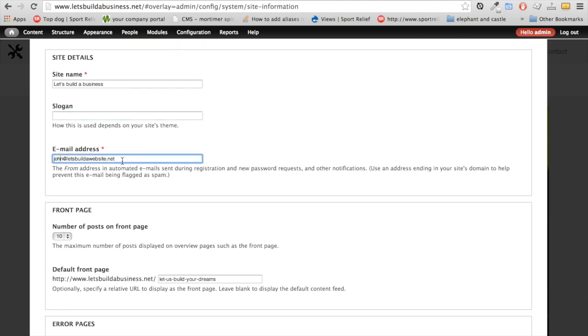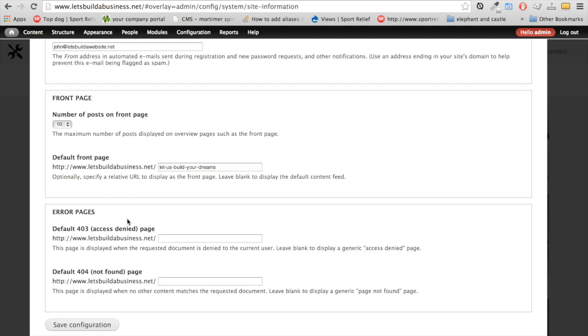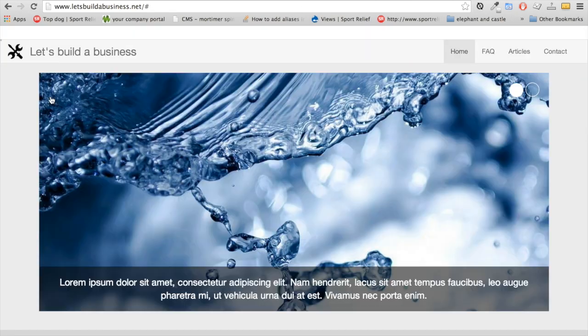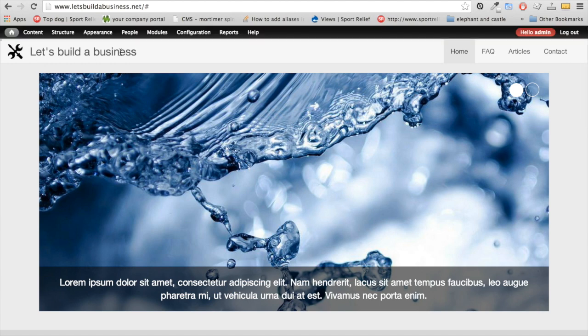Change the email address to your email address. And this is really important because on the contact page, the contact form will send messages to this email address. So unless you want your contact emails going to me rather than you, change this. Leave this as it is. Click Save Configuration. Let the page reload. Now you can see the name has changed to Let's Build a Business and the slogan has disappeared.